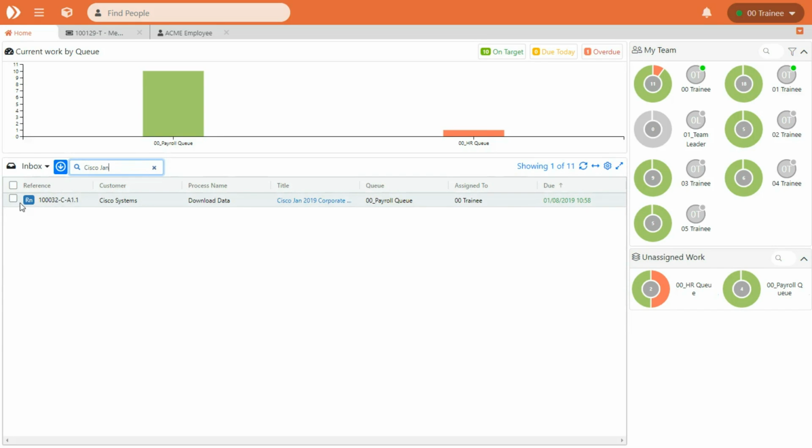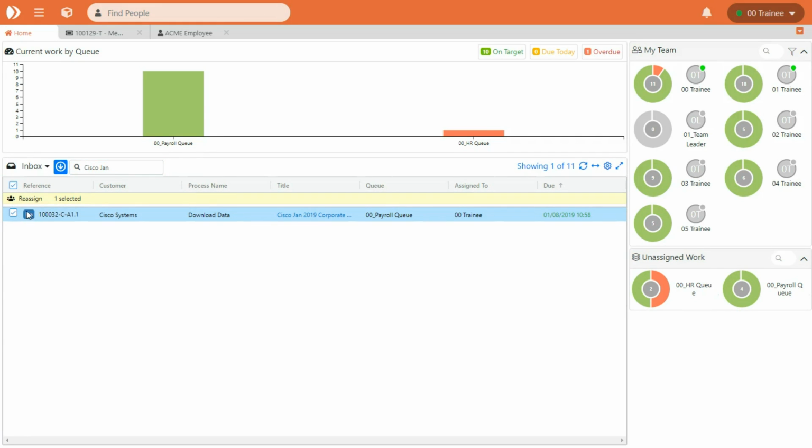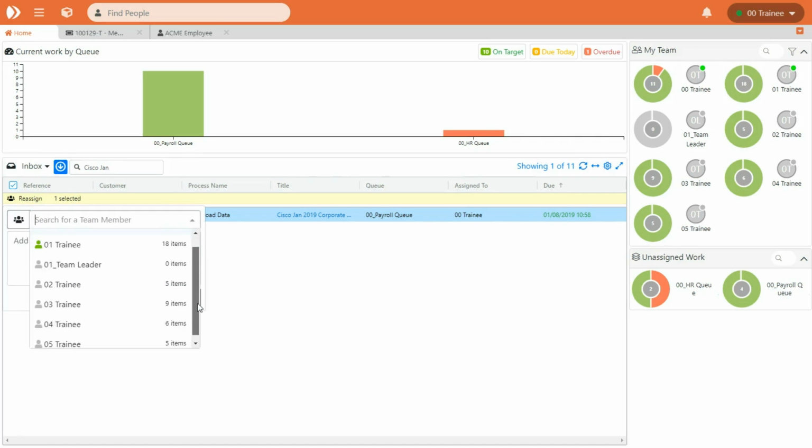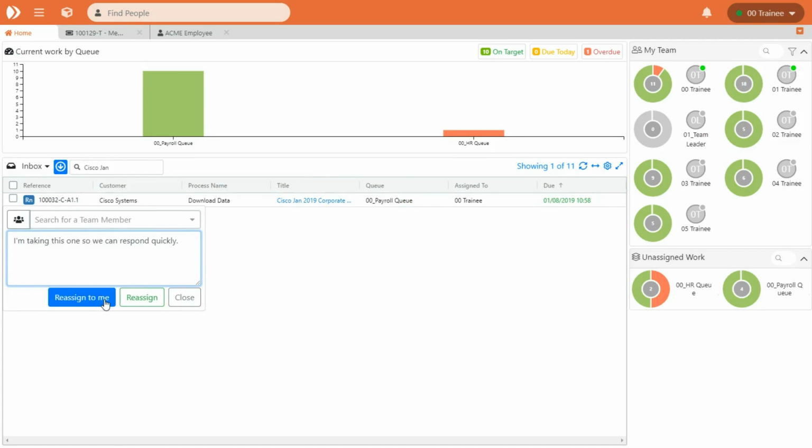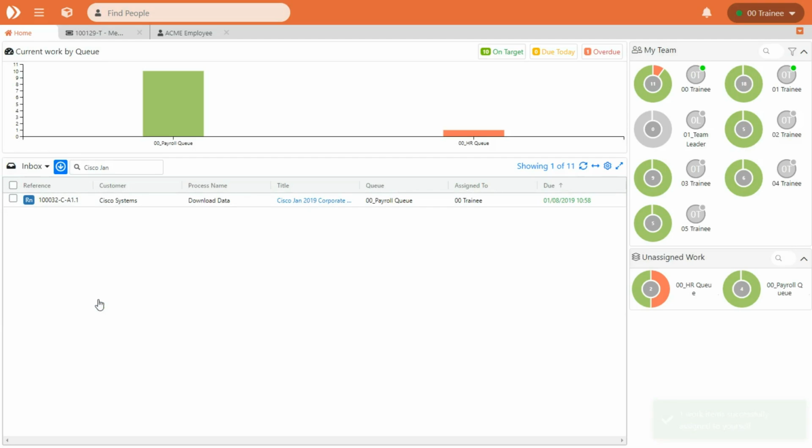To reassign items, we can tick the boxes on the left side of the grid, and this brings up a row at the top. We click the reassign link, and in the pop-up we can choose to reassign to other team members or indeed to ourselves. We can add a note. For example, we might write, "I'm taking this one so we can respond quickly." Then we hit the Reassign to Me button. We can remove the free text filter and the user filter to get back to our own inbox view.